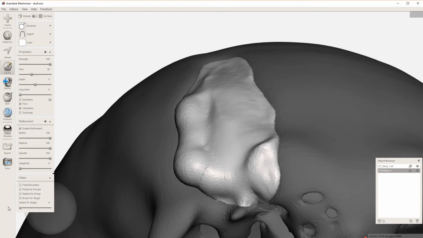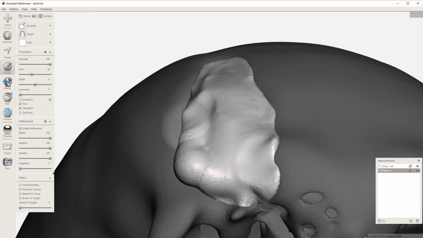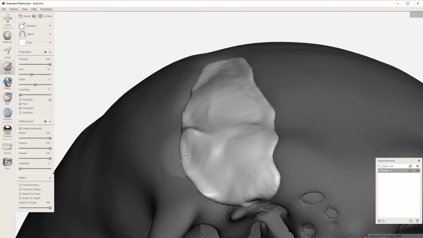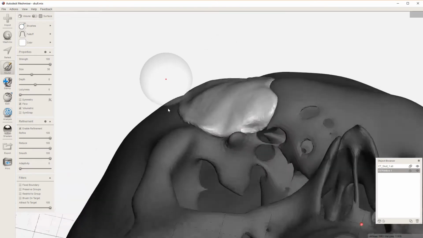Here, let me turn off attract to target. If you hold down the control key, you undraw. You make it go kind of closer. So I'm making it do that around the sides and maybe a little bit in the middle. Now attract to target back on. I'm not holding down the control key and going around on the sides, and you can see it sucking down.